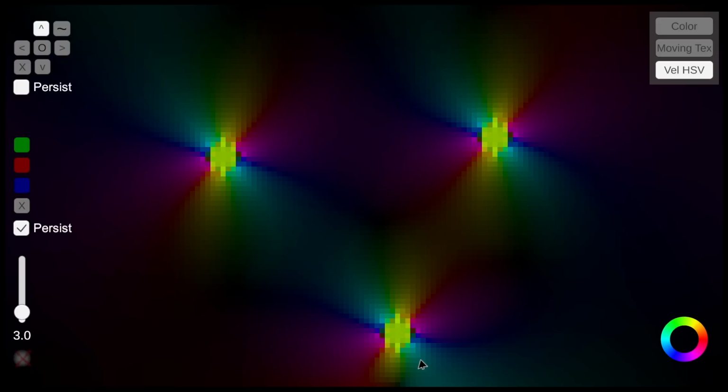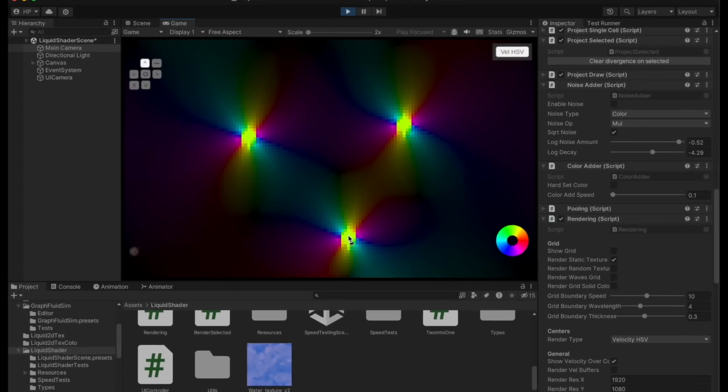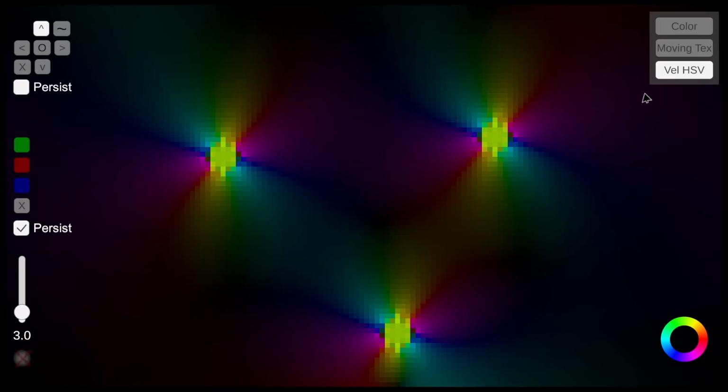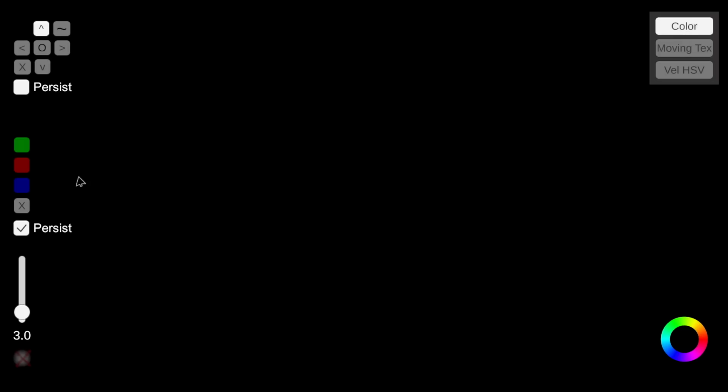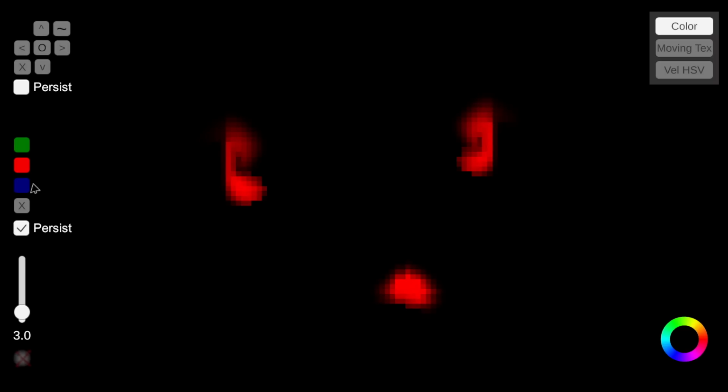Because projection is running, we get these gorgeous color gradients as the flows loop around. But we don't really see movement, so let's try switching to colored ink mode and add some colored ink. And we can drag the velocity around, which is pretty fun.